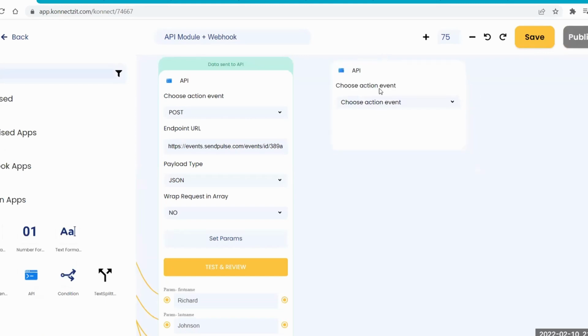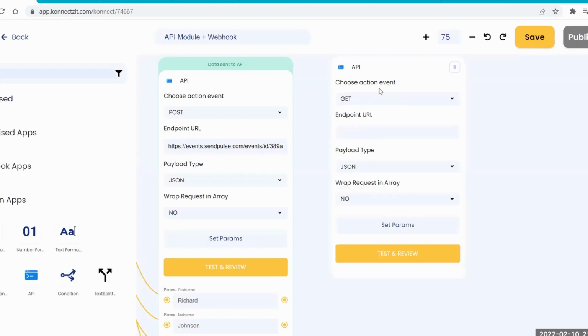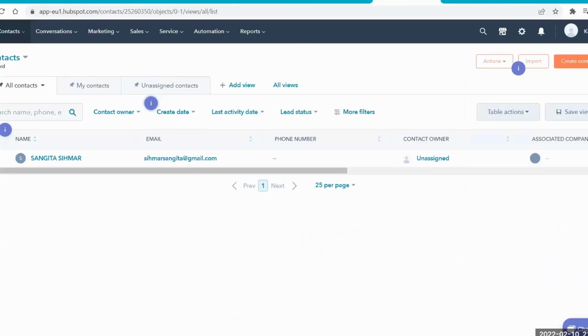The next thing that I'm going to talk about here is the get function. So as the name says, get is basically used to fetch particular information. So right here, I have a HubSpot contact list. As you can see, I have a particular name. So using the API module and the get function, I'm going to fetch this particular contact without using HubSpot.